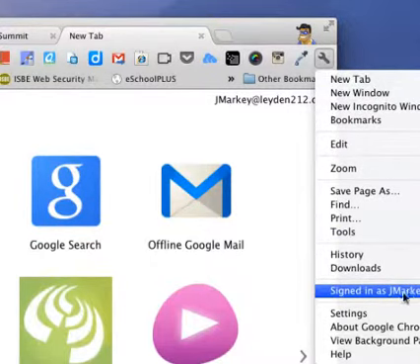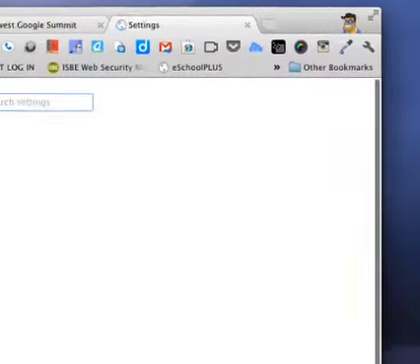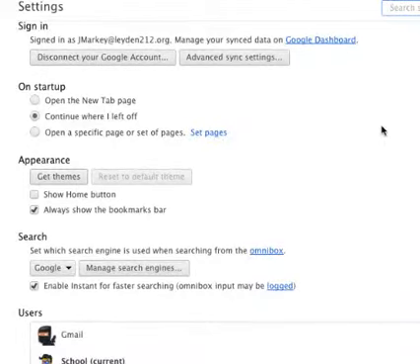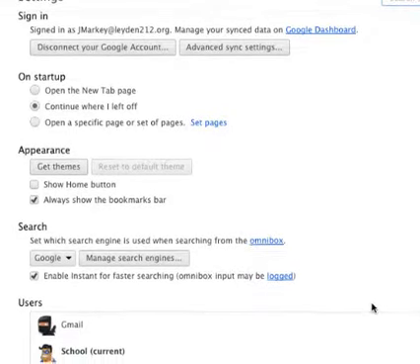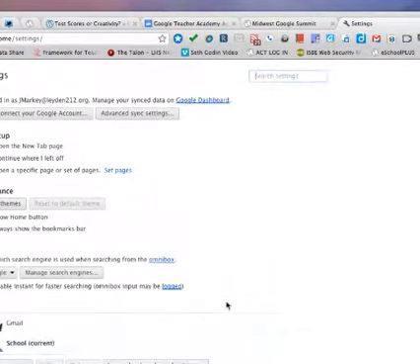If I wasn't signed in, it would give me the option here to sign in with my Gmail address, or I can go to settings, and on the settings page it will show the information about what I'm signed in as. So you can see I'm signed in. I could click disconnect and then sign in under a different account. And again, if I want to add users, I'm able to do that down here at the bottom, where I can add a new user.